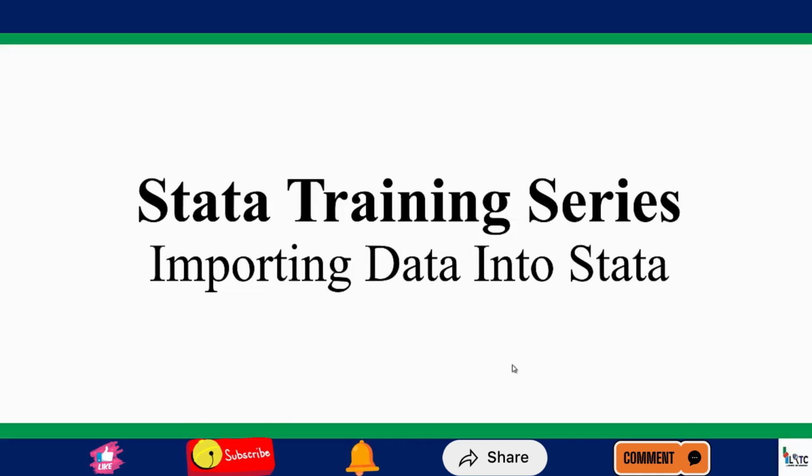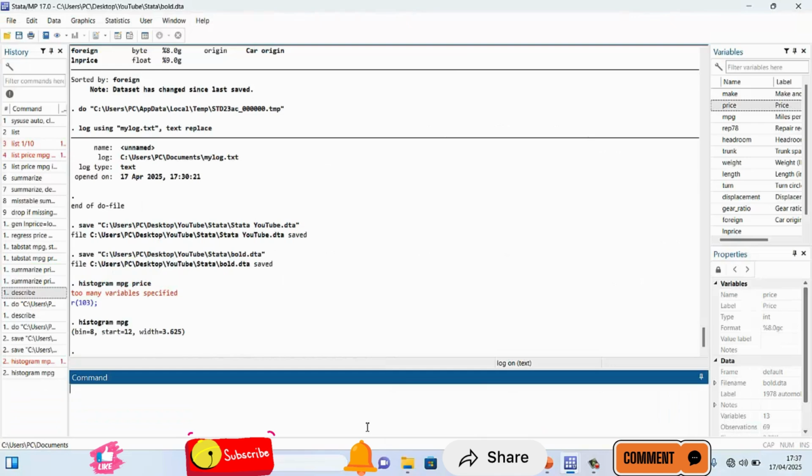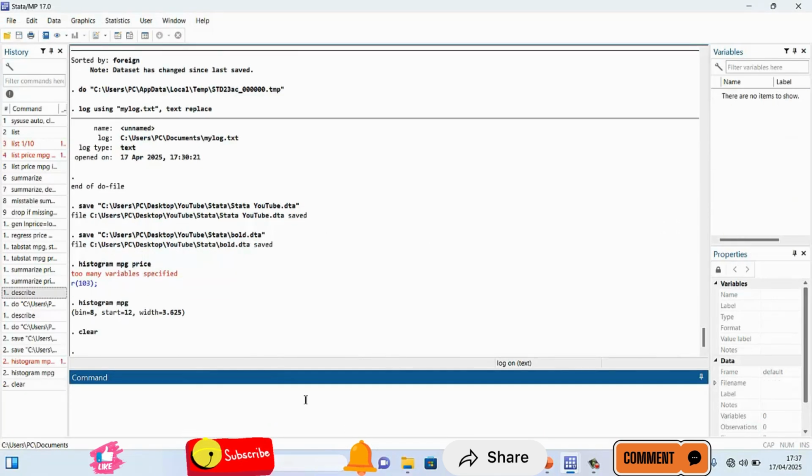The first thing you need to do is to launch your Stata. Here is my Stata. Now let me clear the existing one. So clear, this is the command to clear mine. So there's no data sets now.